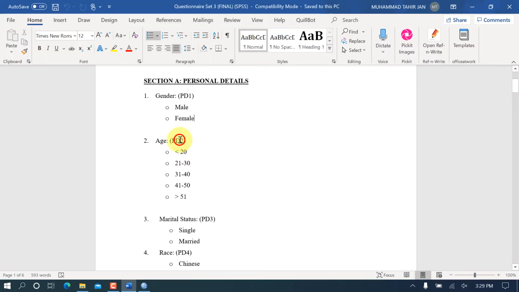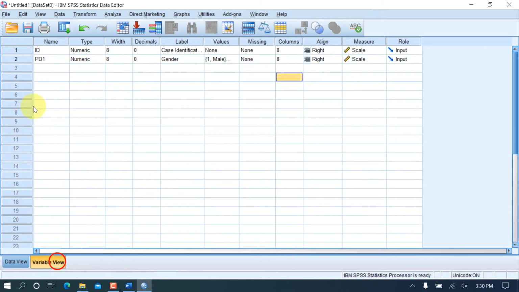Now we have age. Age is PD2, and we have 1, 2, 3, 4, 5 there. So you can see it's an ordinal scale, but you can make it a scale as well. Age, we call it PD2. So I go there again and I make it PD2. I'm not going to do all of them. Convert it to 0 decimals.